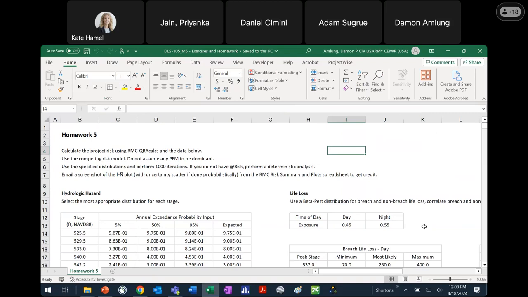So I think most people did well. There were a couple of interesting solutions that were posted to me. So hopefully after we walk through this, it'll be pretty clear how to set these things up and run them.